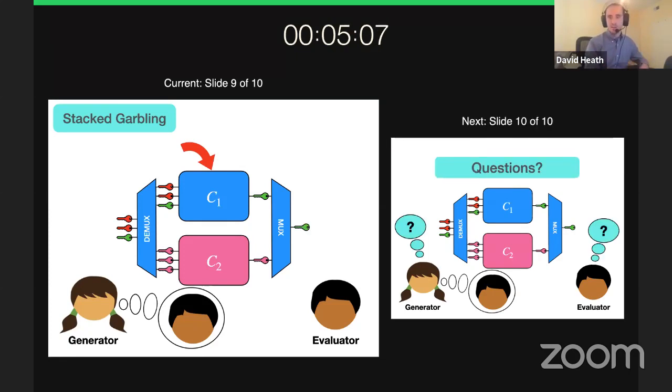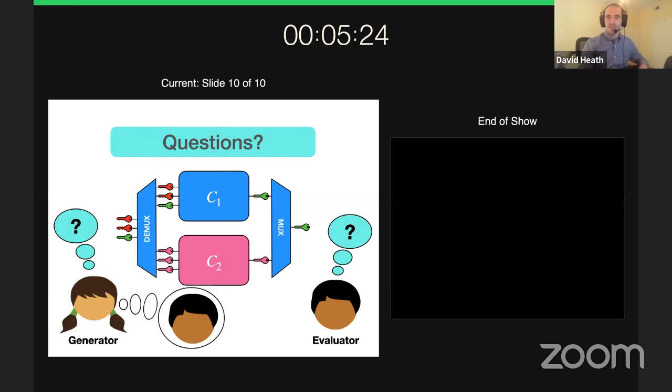So put together, stacked garbling allows us to bitwise XOR the material from different conditional branches. We add additional circuit gadgets that allow us to collect garbage. Put together, stacked garbling offers a theoretical improvement to garbled circuits' ability to handle conditional branches. So thank you, and I'll take any questions.